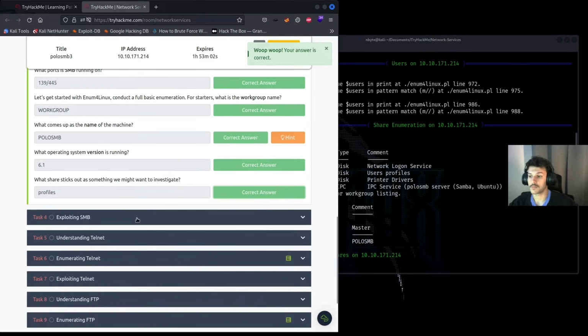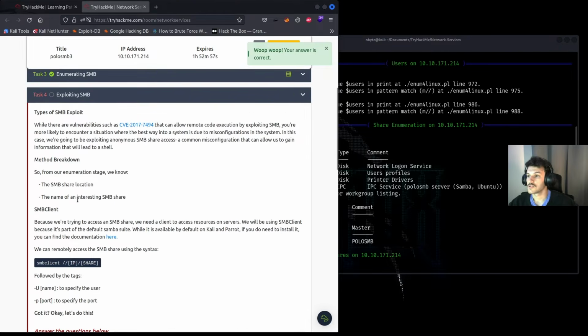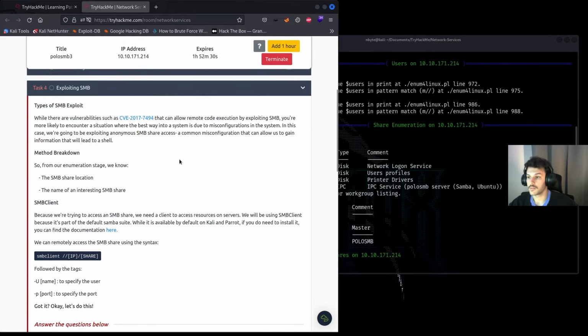And then on to task number 4, exploiting SMB. While there are vulnerabilities such as CVE-2017-7494 that can allow remote code execution by exploiting SMB, you're more likely to encounter a situation where the best way to get into a system is due to misconfigurations in the system. In this case, we're going to be exploiting the anonymous SMB share access. It's a misconfiguration that can allow us to gain information that'll lead to a shell.